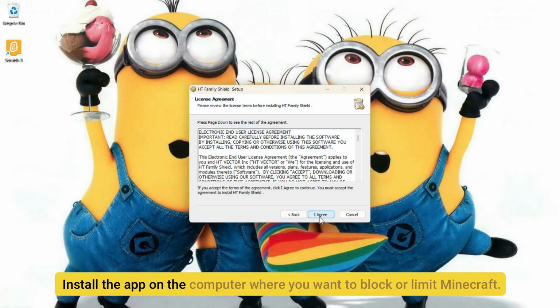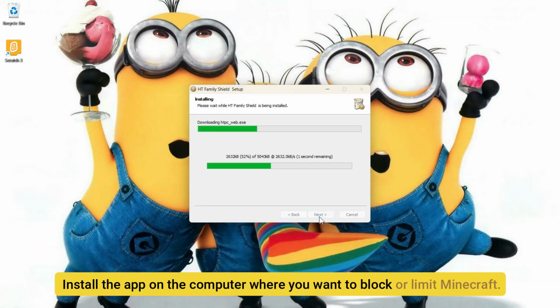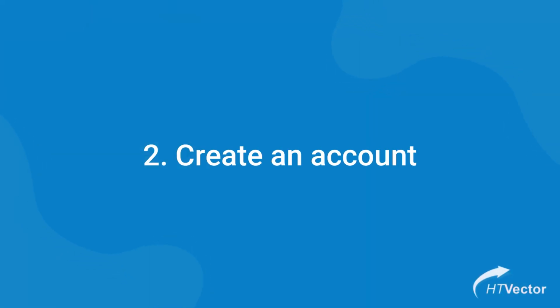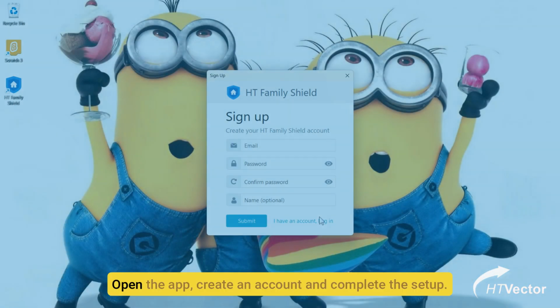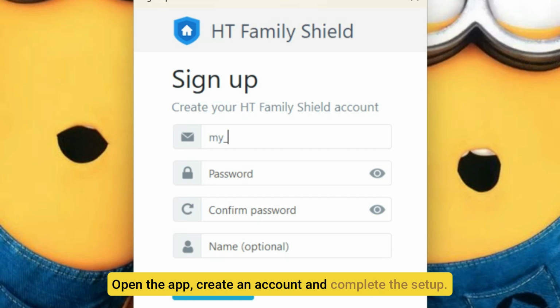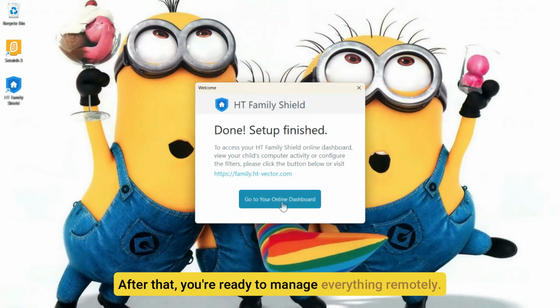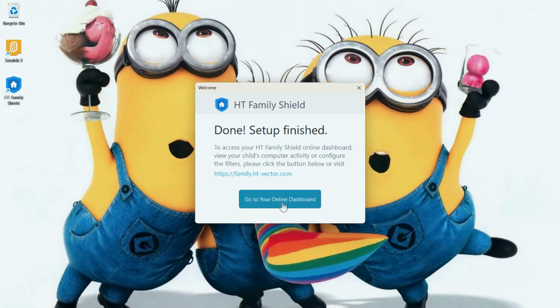Install the app on the computer where you want to block or limit Minecraft. Open the app, create an account, and complete the setup. After that, you're ready to manage everything remotely.